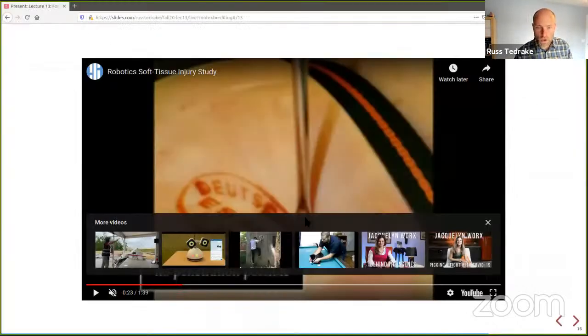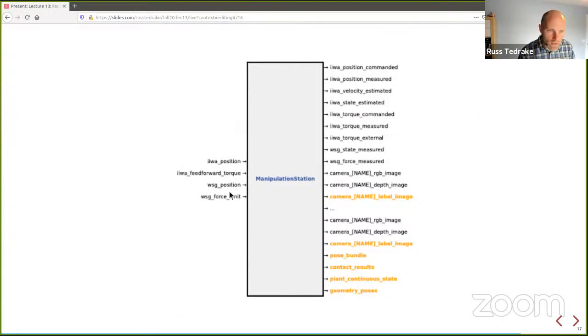Cool. So now how do we actually do it for the EWA, right? The EWA's interface is a position command only, and then this extra feed forward torque, right? The output is the position commanded, position measured. It seems a little weird: why is it outputting the command that you put in? Those can be different, and I'll show you a case where they are. And then the EWA velocity estimated, the EWA state estimated, torque commanded, torque measured, torque external. This is the important one. If you want to measure contact forces, the torque external is my tau external.